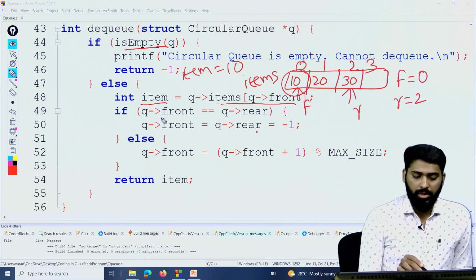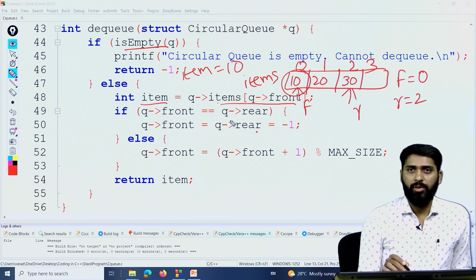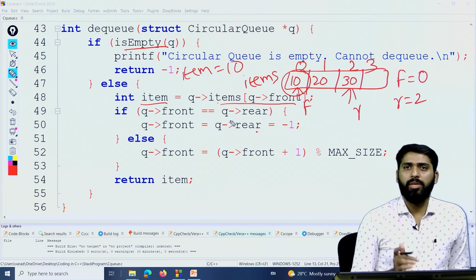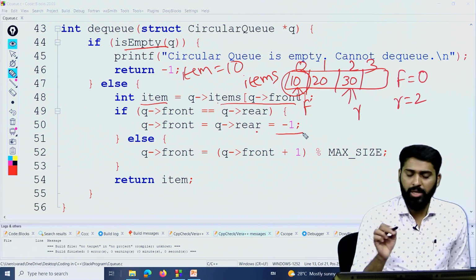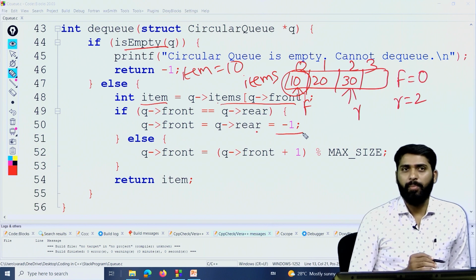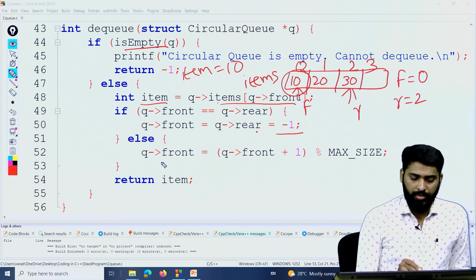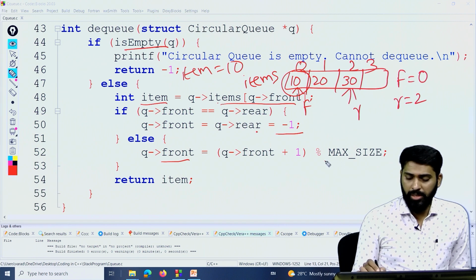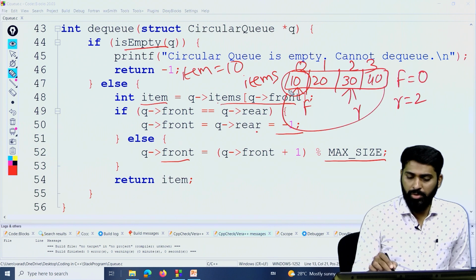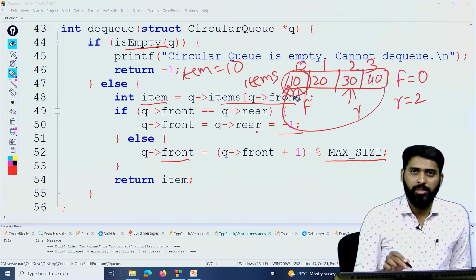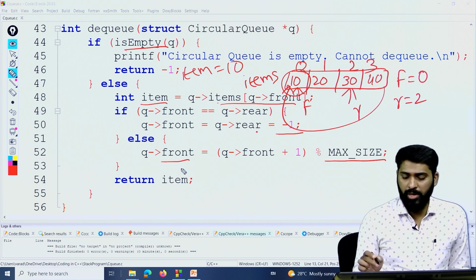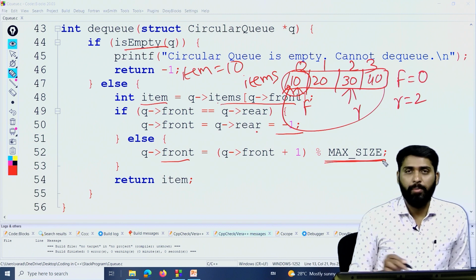Now, if front equals rear, both the front and rear are at the same place, then the queue is now empty. So we reinitialize the front and rear values to -1. Else front equals (front + 1) % max size. After deletion of 40, we move to here. That's why here also we perform modulus arithmetic. So front equals (front + 1) modulus max size.